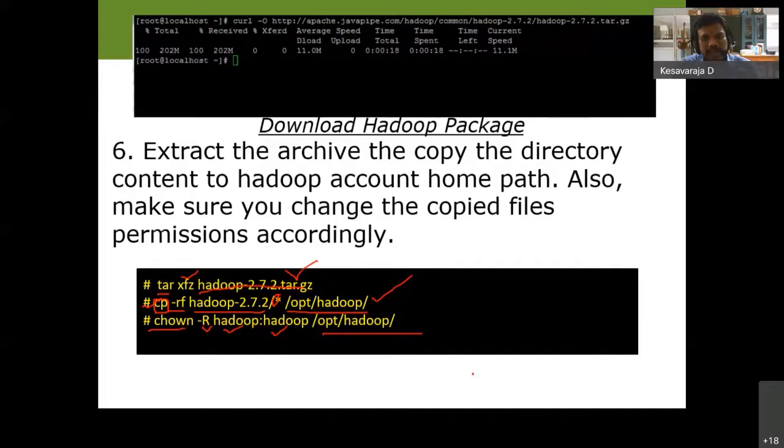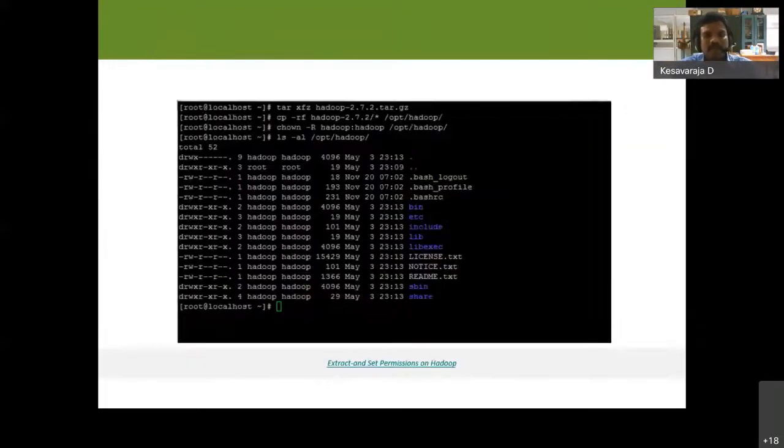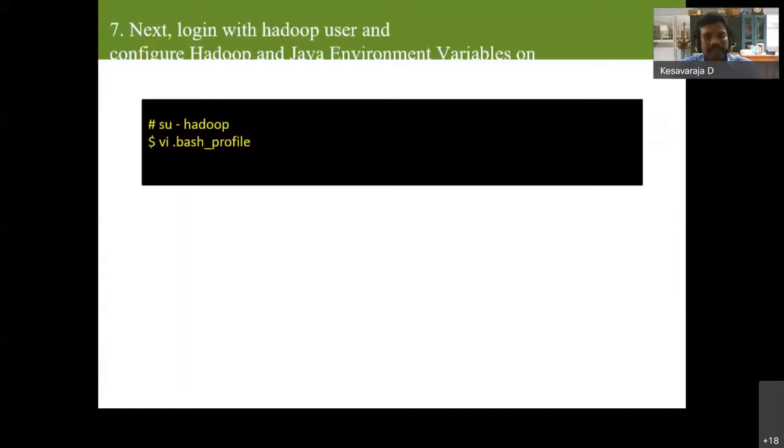I am repeating that again. Step number 1 is installing Java. Step number 2 is downloading Hadoop, extracting it, and placing it into the /opt/hadoop folder. Now everything was fine. Now you are entering into your Hadoop user: su for super user, space, hyphen, space, hadoop, your username.